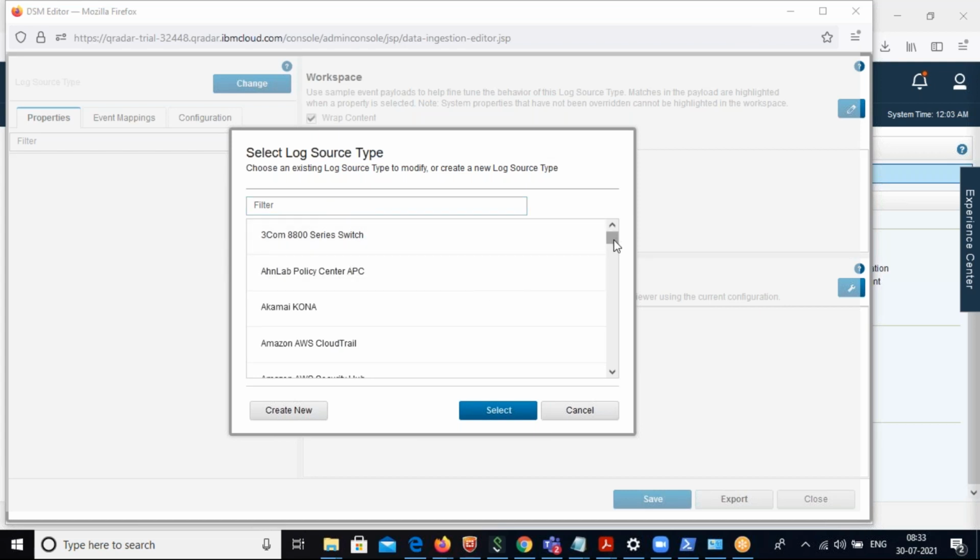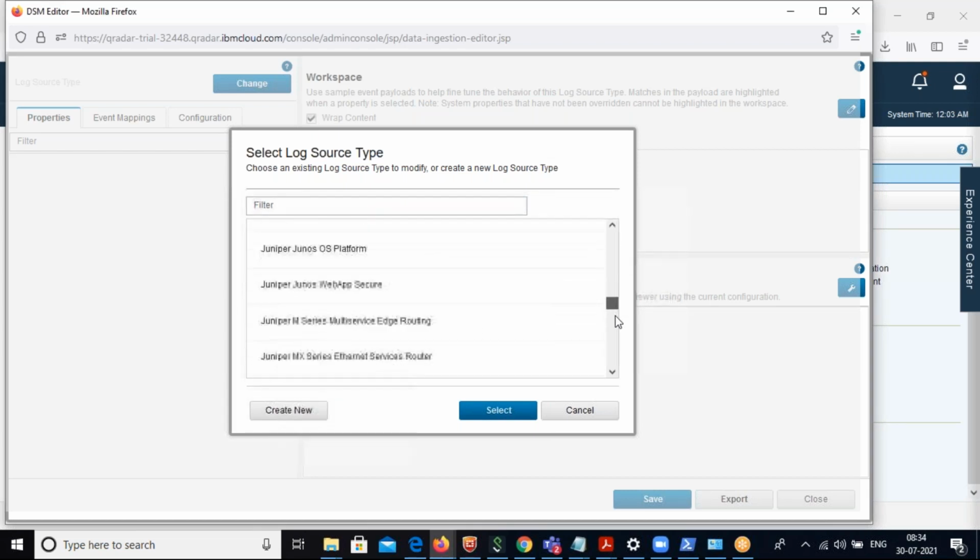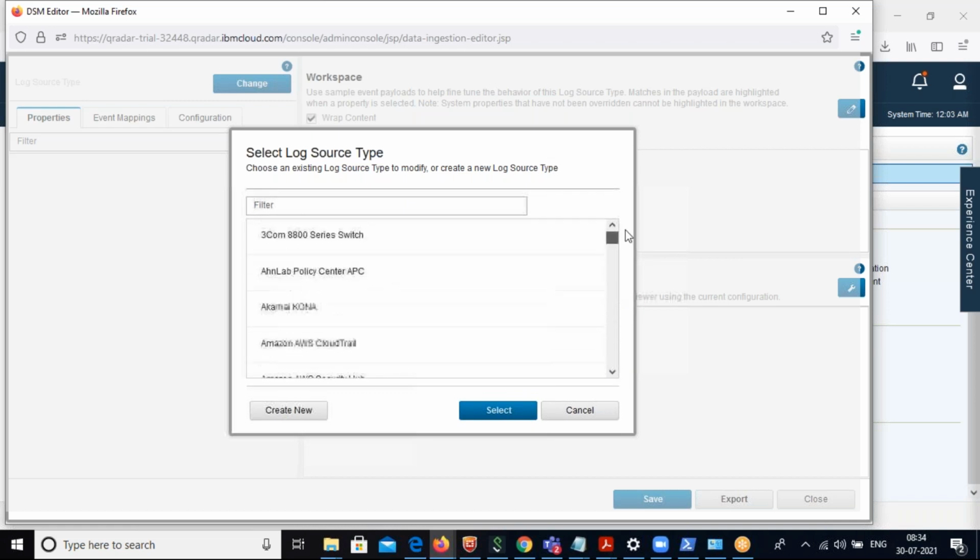How to do the log source integration? Which method will we call this: push or pull mechanism? Pull mechanism, correct. We are going to IBM QRadar and we want to pull the logs from the respective log source, whatever we want to generate or receive. So we will use this one.